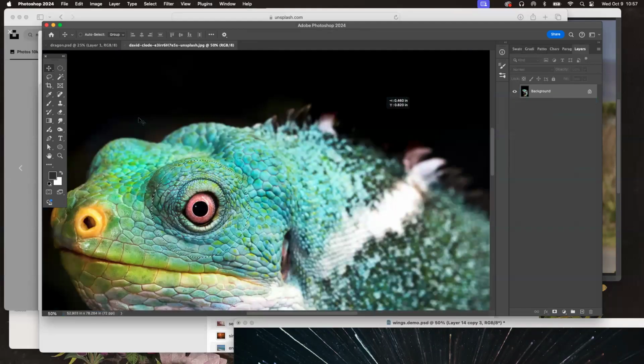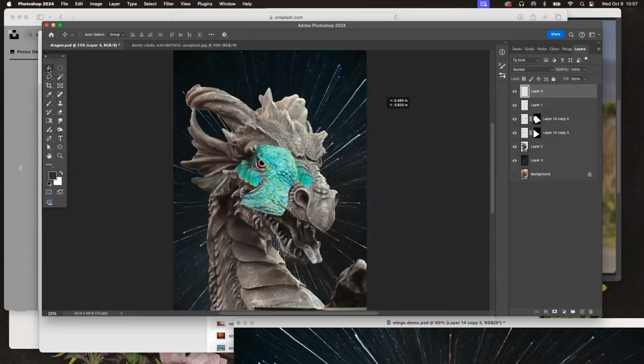Okay, so again, I would just show, what if I wanted to take a chunk of this skin? I like how this wing demo just turned into a dragon demo. I was sick of looking at those wings.